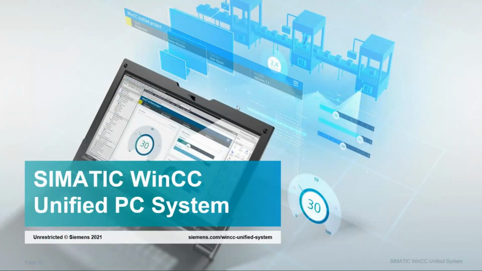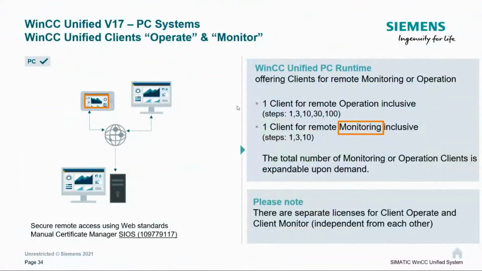All right. So, PCs. Just like the panel, there are going to be more clients available to you on a PC than on just a panel. So you can see here that there are two types: monitoring and operating. Here you can start with 1, 3, 10, 30, 100. You can add them up for more if you need them. Same thing with the client side of it, so that's 1, 3, and 10. So these are separate.